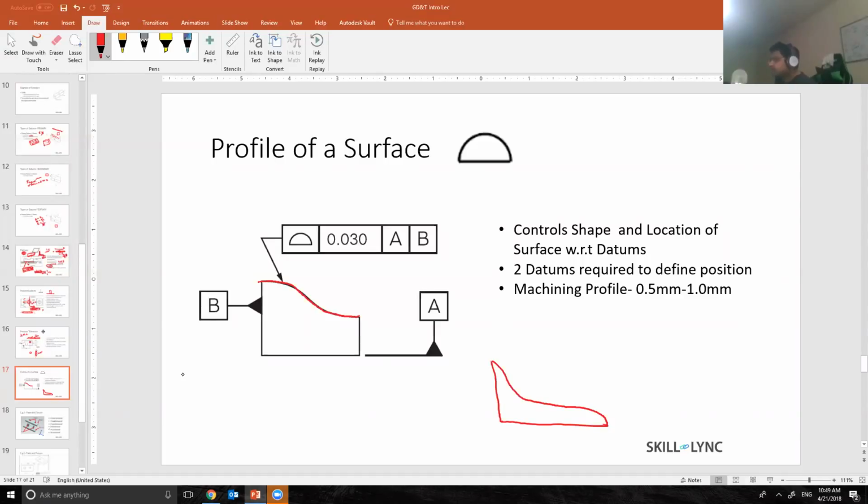So what I do is I will use a feature control frame, put a profile symbol over here. This is the tolerance zone. Again, should I put a phi over here? Is it a mistake? It's not a mistake. We don't need to put a phi over here because this is not a pin or a hole.